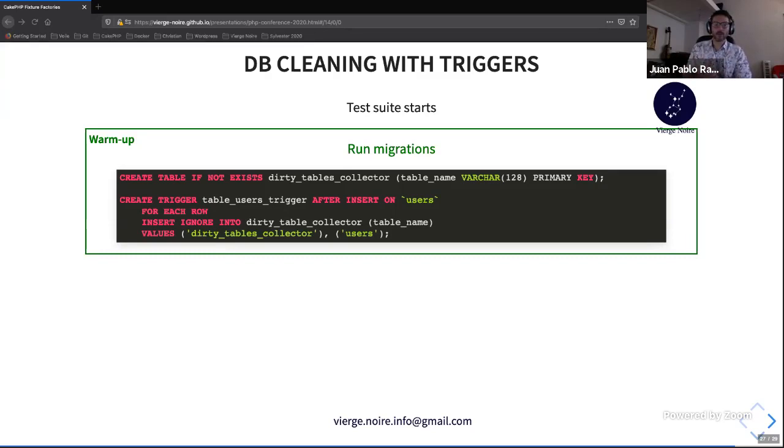But this way, we are able to know at the end of the test which tables had an insert. It happens on the SQL server. So if you're using MySQL, it happens on the MySQL container. So it's really fast. There are no queries on and off.